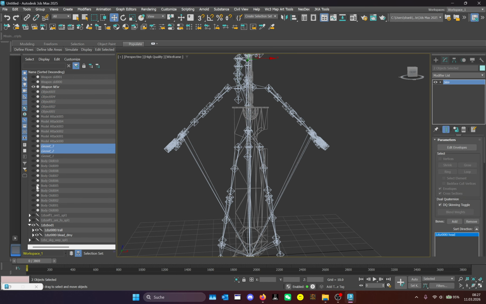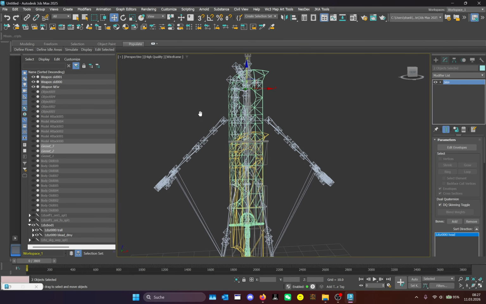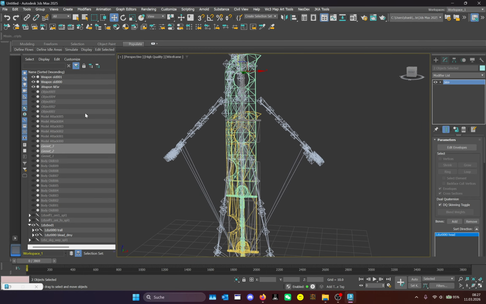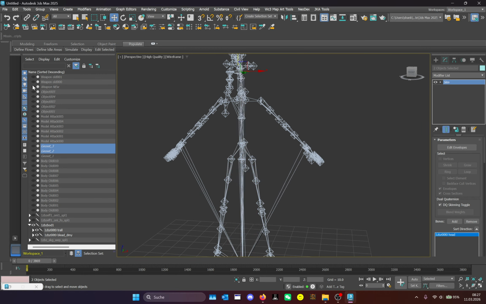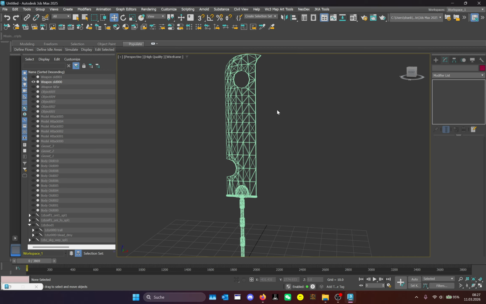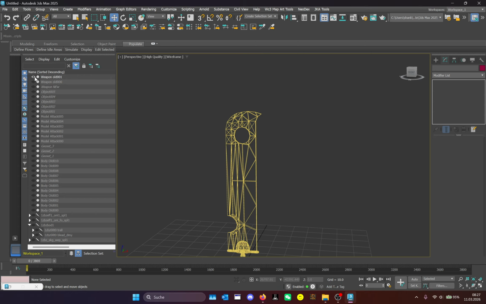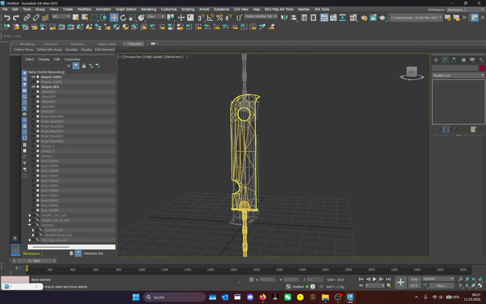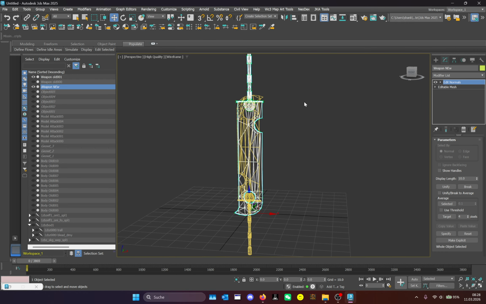So let's open up the weapon old here. Oh, I think there are two weapons and we have just one. Let's see. With this version and this one here. And mine is turned around, not a big deal.